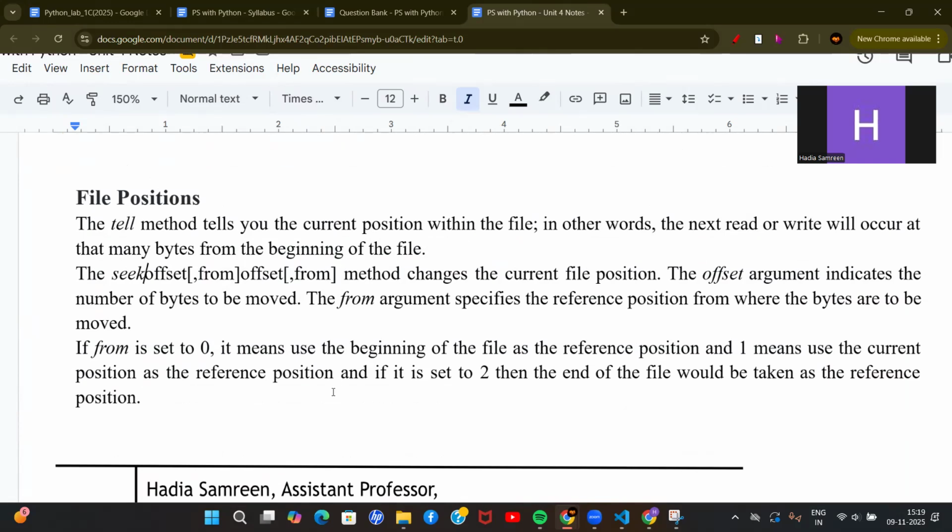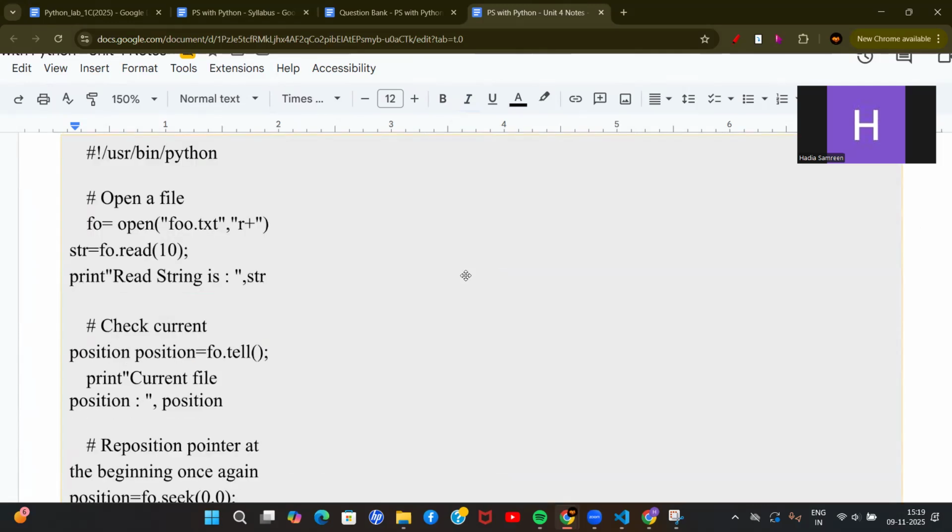Then we also have seek, so that we can change the file position. Tell tells the file object position. Seek changes the file position. Okay, so that is the difference between the two.